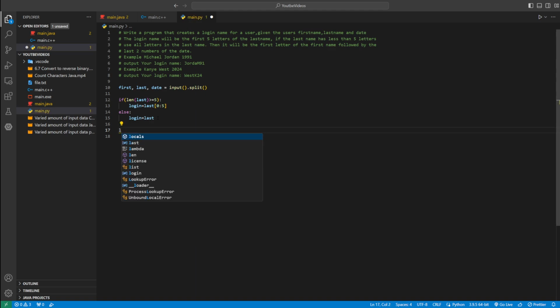So we could say login plus equals, which is just login equals login plus. And then we already have the last name inside of login. We want to get the first initial. So we could say first at 0, which is just the first letter. And then so we have the first initial now and the last name. So we're pretty much right here.